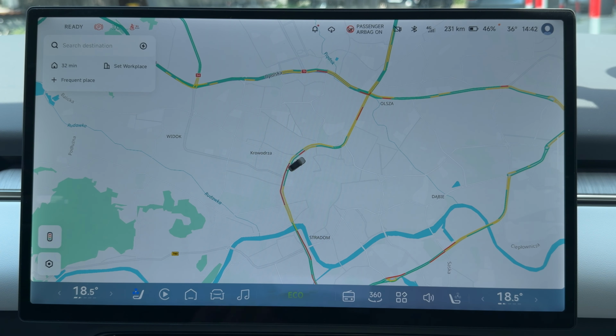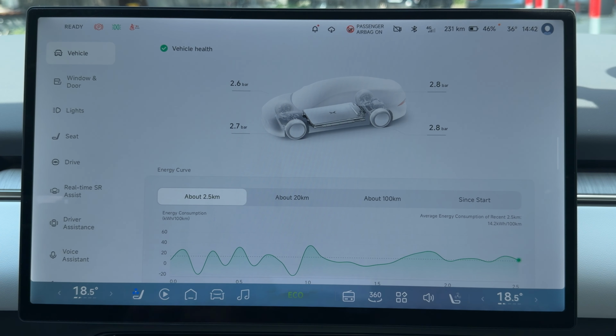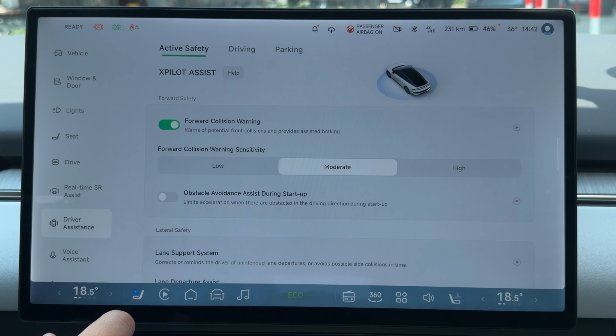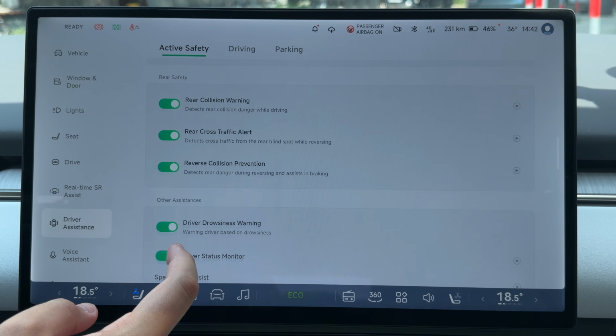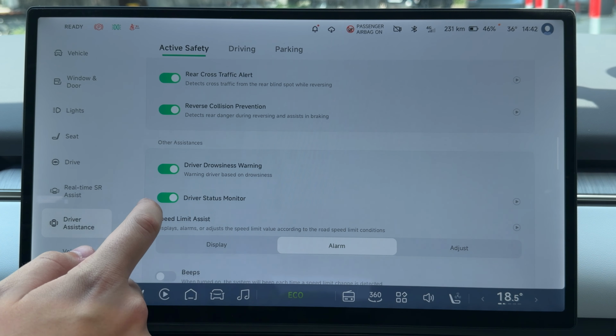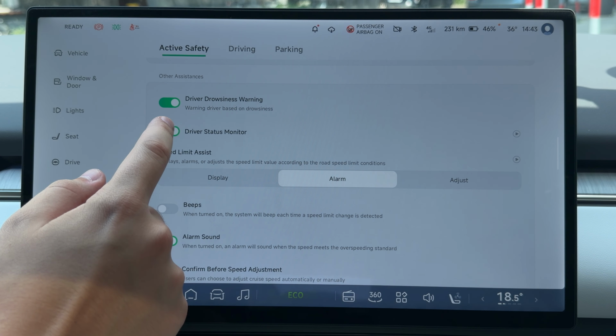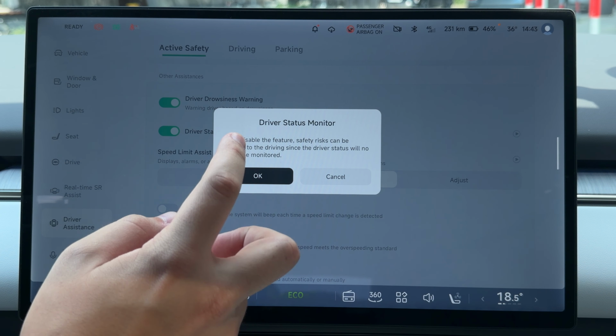So first, we're going to go into the vehicle settings. From here, we want to go to the driver assistance, and in the driver assistance, we're going to scroll down until we see other assistances almost at the bottom, and here we want to tap on the driver status monitor.